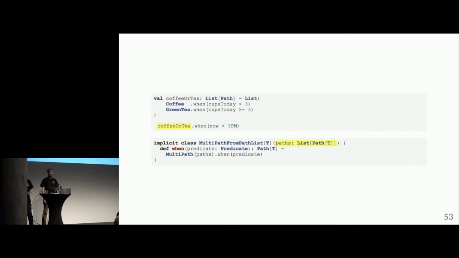Second, we need a way to create a multipath from a list of paths. So we have this implicit class that targets a list of other paths, and it has a when function that will build a multipath out of that. It simply wraps the paths into a multipath.